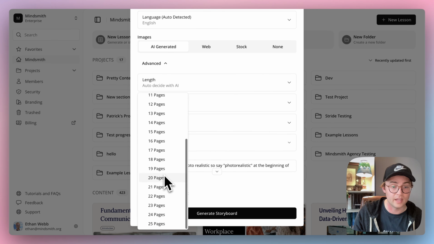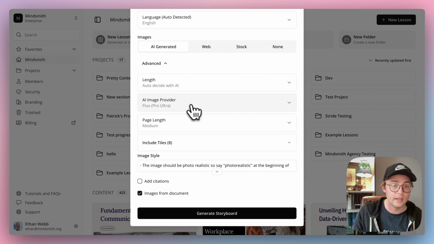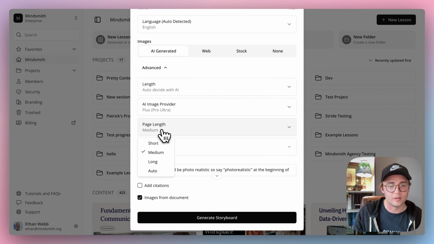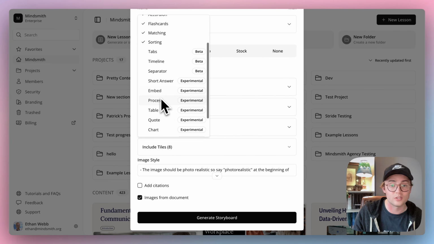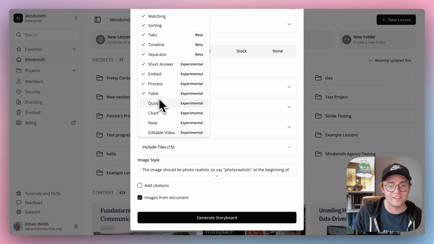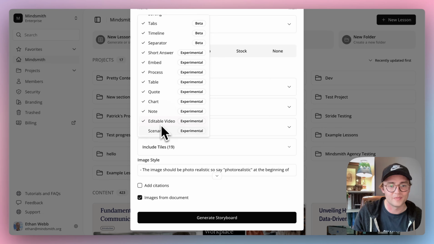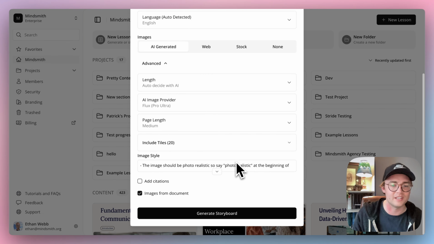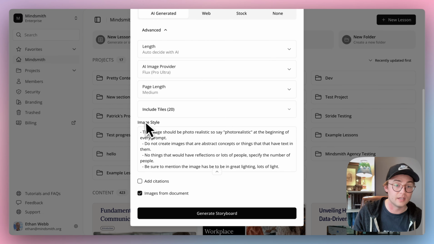So for length, you can have the AI decide the length. You can tell it page length. You can tell it which tiles to include. So these are some of the different interactives that you have in Mindsmith. I'll just go ahead and select all of these so we can get the full vision of what a Mindsmith lesson can be. You can provide some context about the AI images that it creates. So maybe you want to give some specific guidance around branding or something like that.